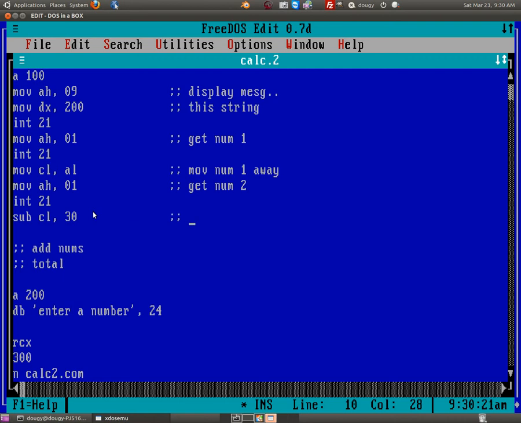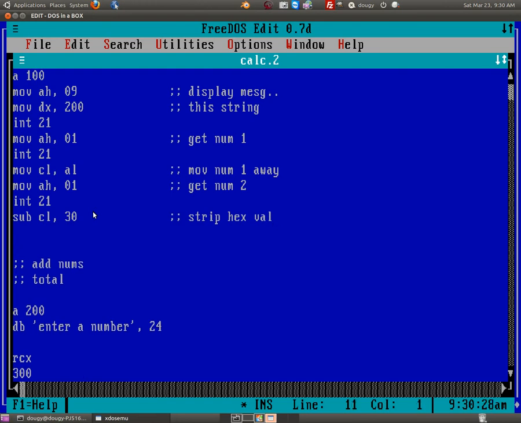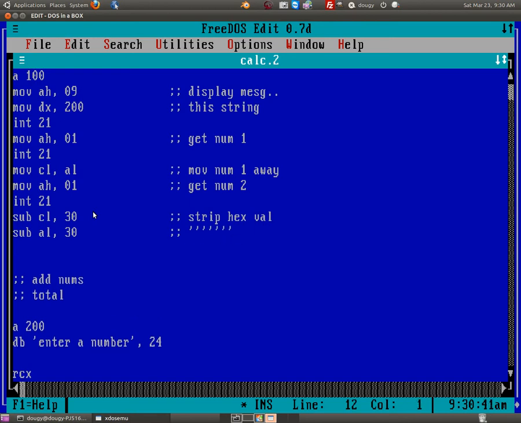So let's say strip hex value. And then we want to do the same thing with our AL register, which contains our other number. Okay, that just says whatever else was already there, or above, read the above line. So that strips off the hex values.